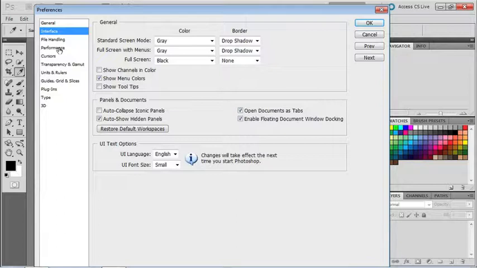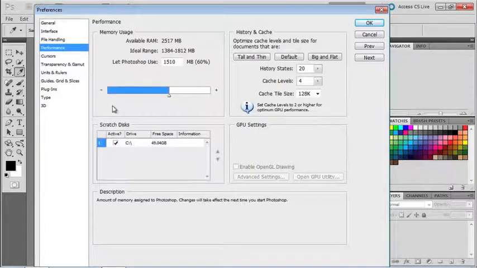We'll move down to Performance. And I just want to verify a couple of things here. Under Memory Usage, I just want you to make sure that this arrow is not dragged all the way over to the right. Now that Photoshop has 64-bit versions for both the PC and Mac, it is possible to drag it all the way to the right and use up every last ounce of memory on your system. But for our purposes, we really want to be somewhere in the 60 to 70% range. So just verify that you're somewhere along there. Wouldn't go past 70% for our uses.